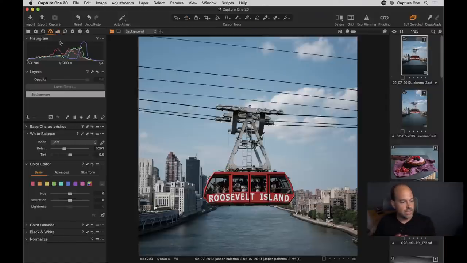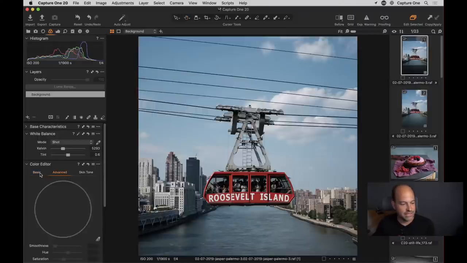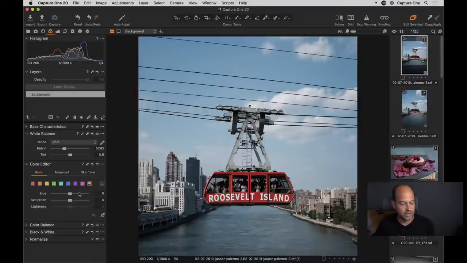If we go to our color tool tab, you'll find the color editor down here. And it's divided up into three tabs: basic, advanced, and skin tone. Now the basic, I'm sure you can all pretty much figure out how that works, but there's a couple of little handy things and nuances that are good to know between basic and advanced.